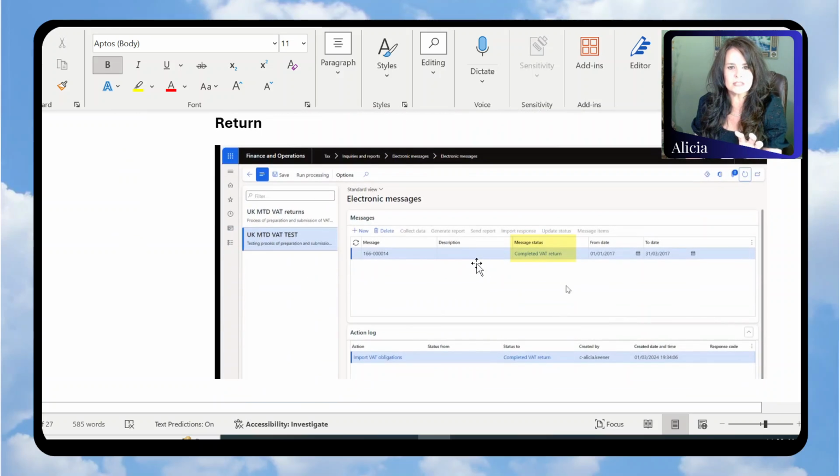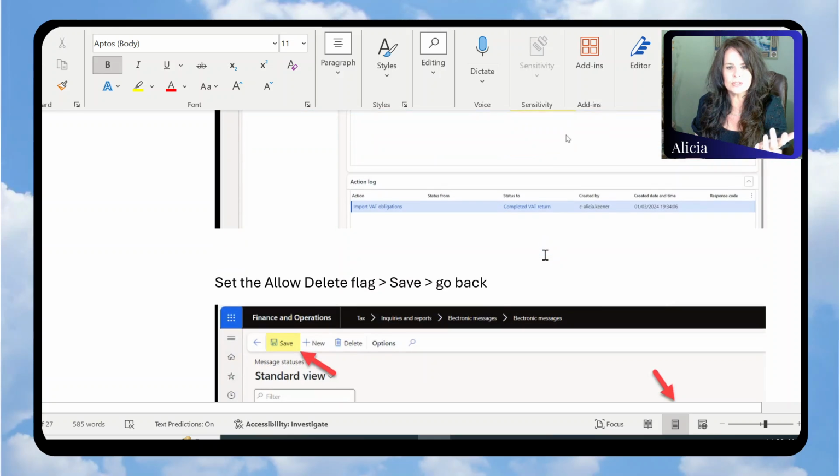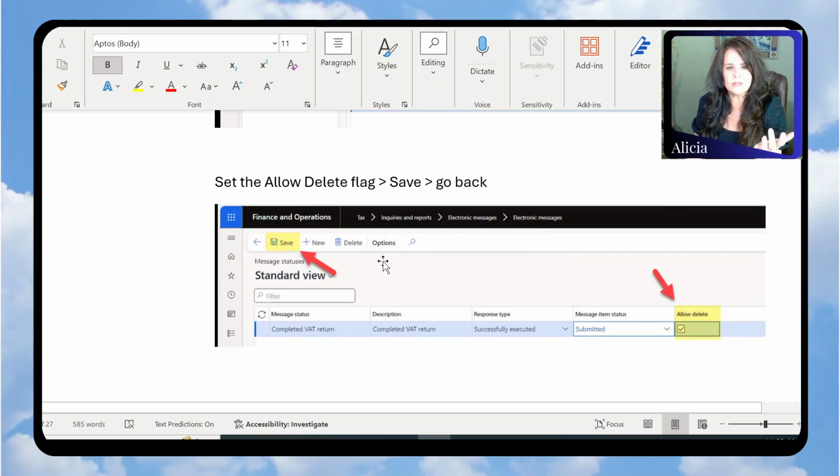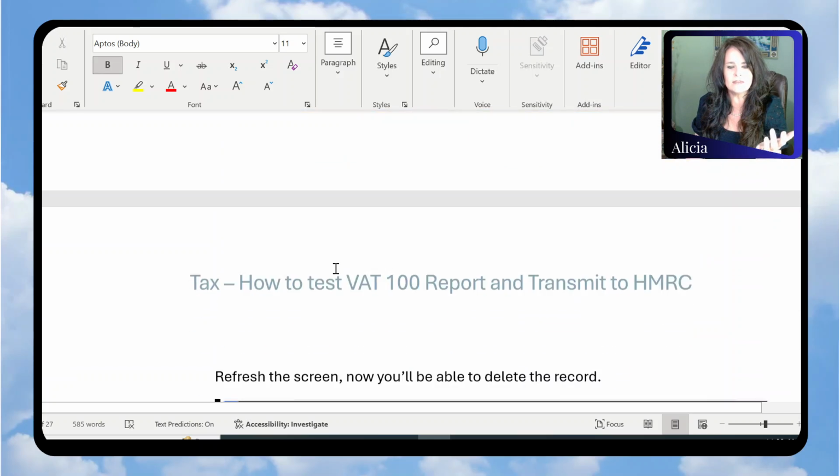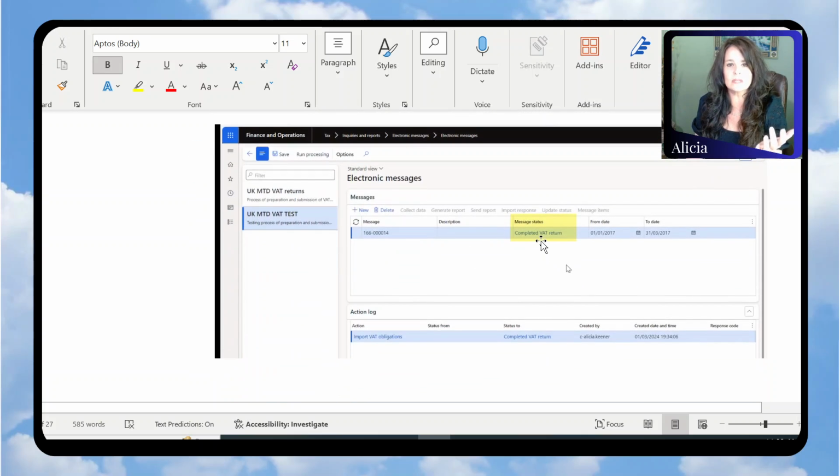But if you do have messages here that you've already completed, like you can see this one's complete, if I try to delete this, I would get an error message. So what you do is you click on this complete VAT return, and it'll open up another screen, and you tick this little flag here that says allow delete and click save. And then when you get back to this screen, you'll be able to delete that.